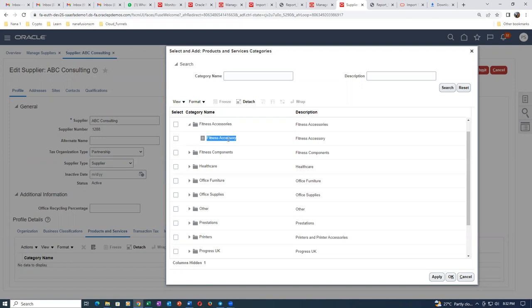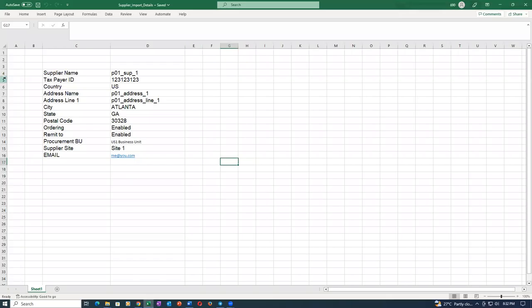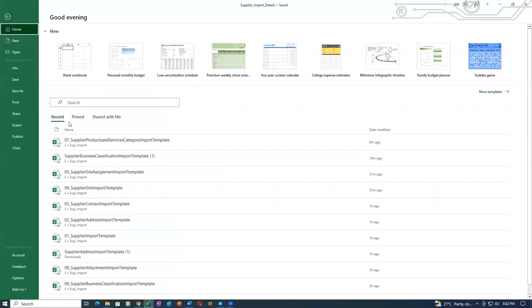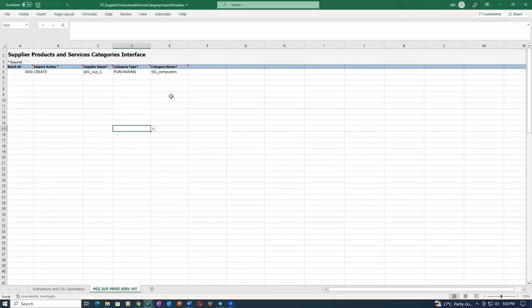You have to find the code. This is a category, this is a code actually. This is a browsing, a directory, and then this is a file. And fitness accessory is the one. Yeah, I got it. Thank you. Now open up another file. It is basically a lookup category of this company.